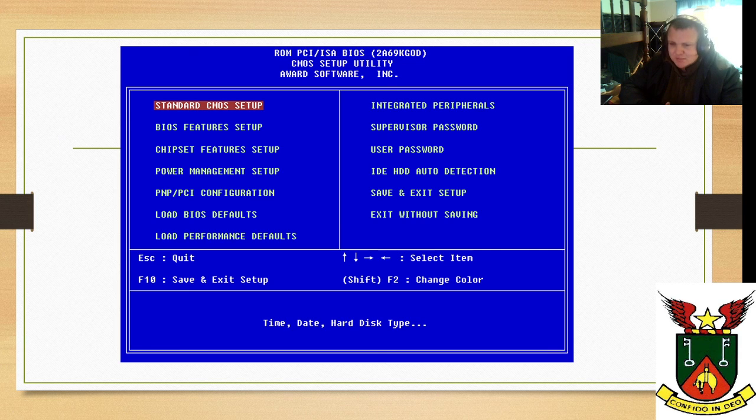How do we access the BIOS? I don't actually want to do it on the video, but I can just say to you that if you start up your computer, you press a certain button. Okay? If you press the certain button, you get into this screen. Now, grade 12s, what can we see here?